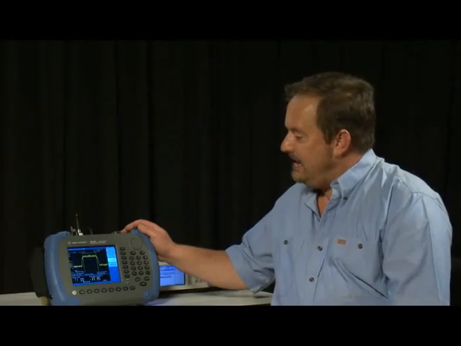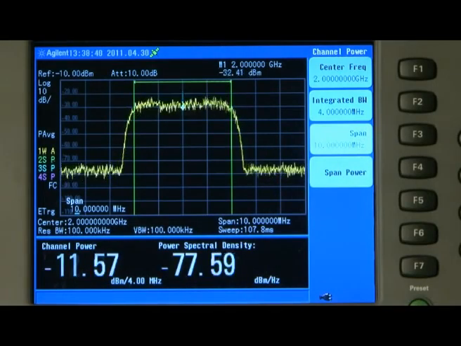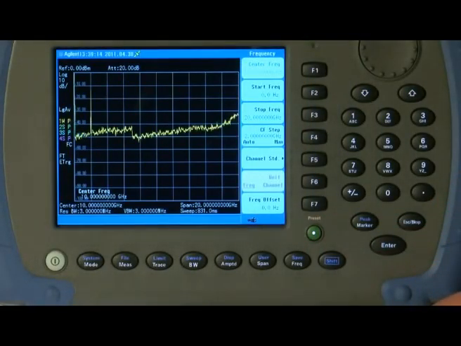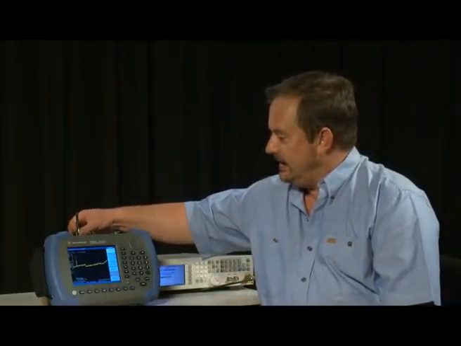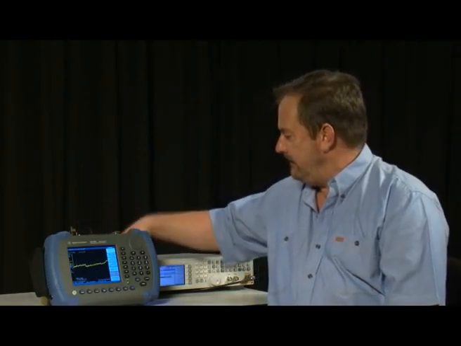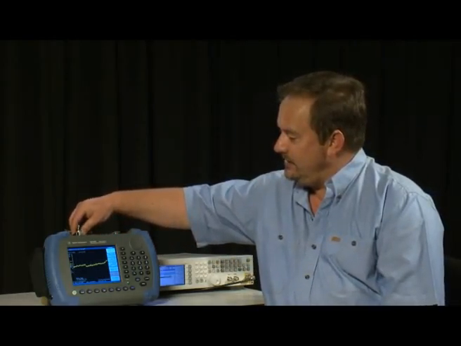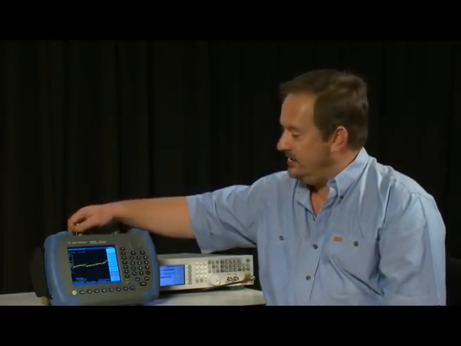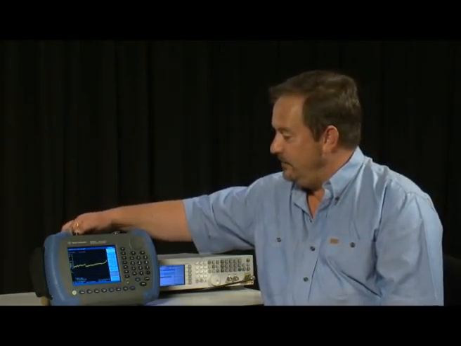One key specification of any spectrum analyzer is its sensitivity. In other words, its ability to view and measure very small signals. So let's take a quick look at how well the N9344C performs in that regard. We'll start by pressing the green preset button to clear the previous settings. I'll disconnect the signal generator and replace that with a 50 ohm termination to ensure that no signals can leak in from outside through the RF input port.